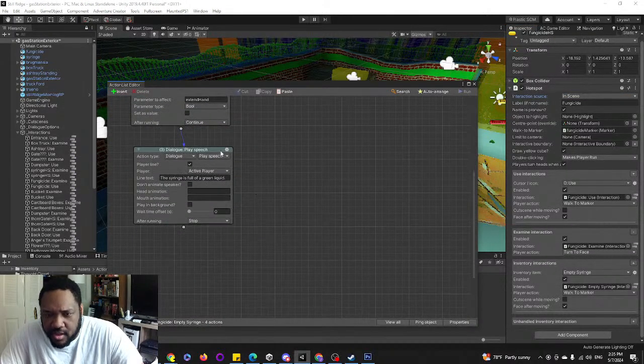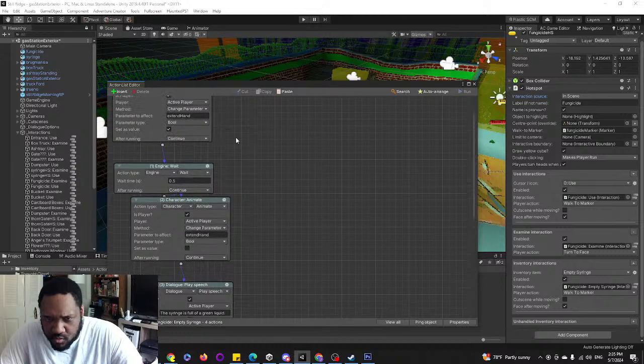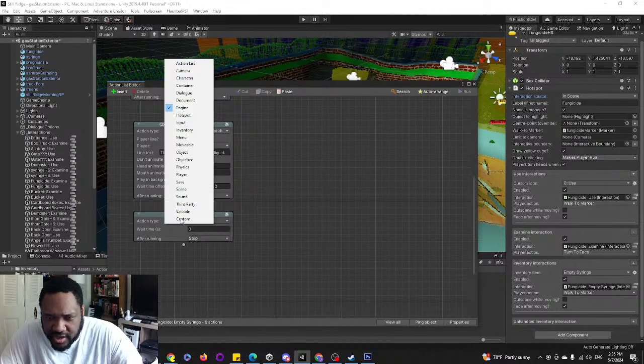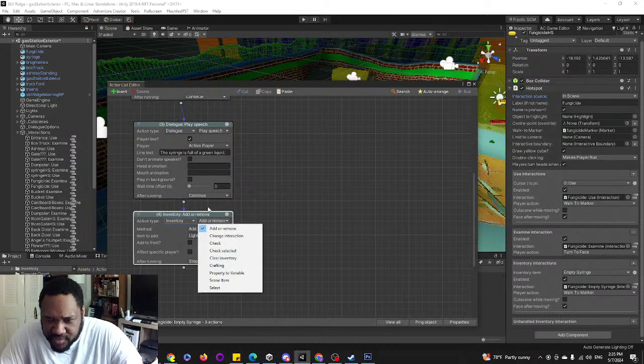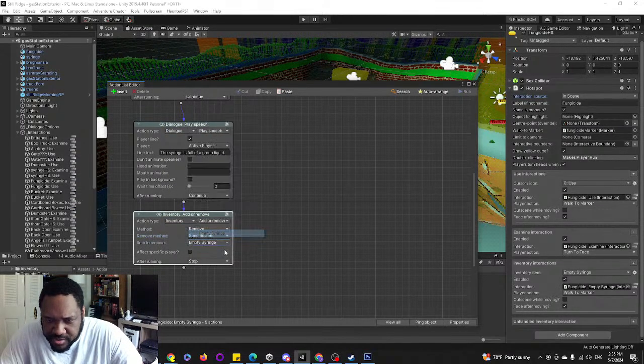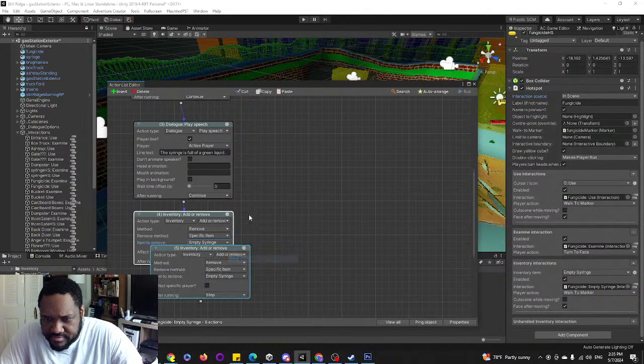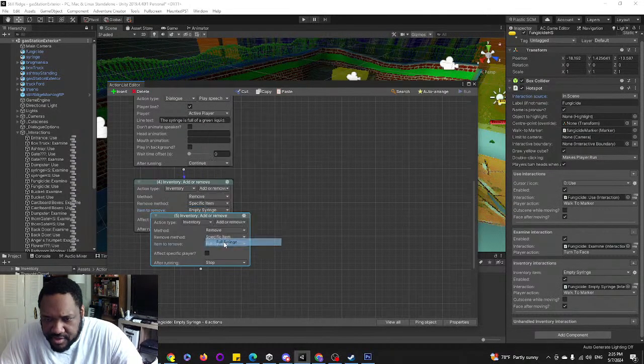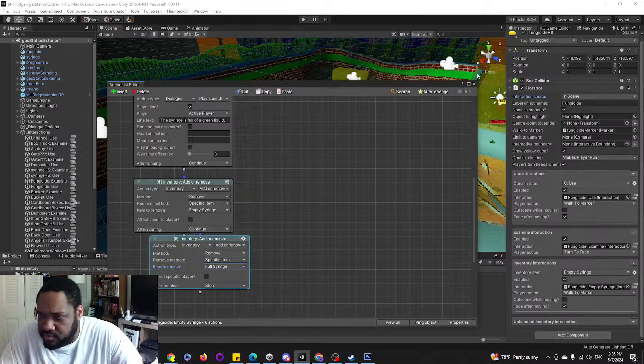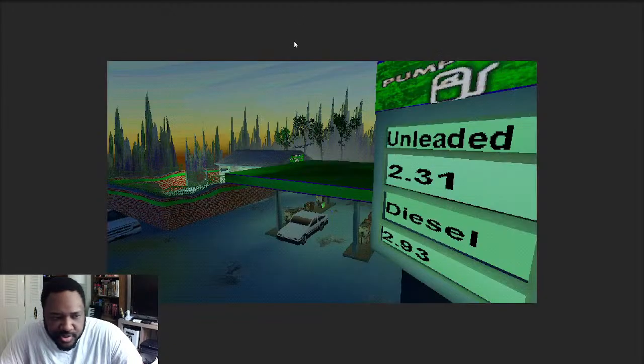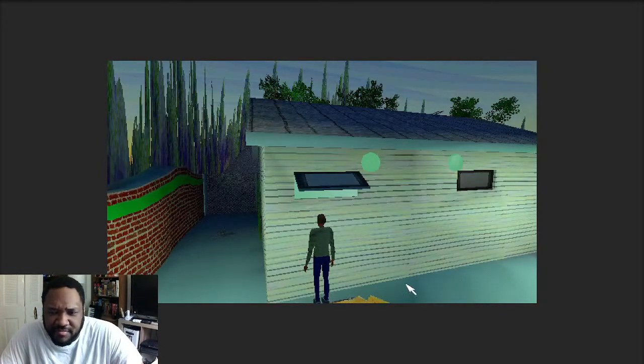Okay, so once you fill the syringe, I need to actually remove the object from the inventory. I need to remove the empty syringe, and then I need to add the full syringe to the inventory. Let's test that out.